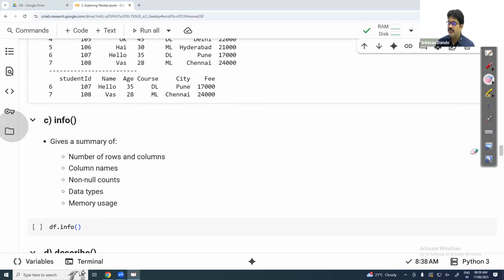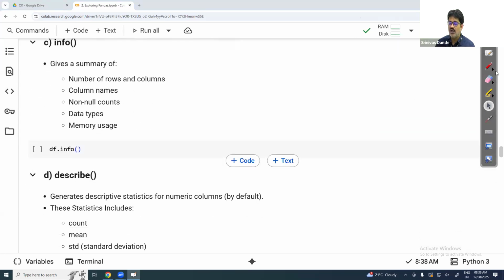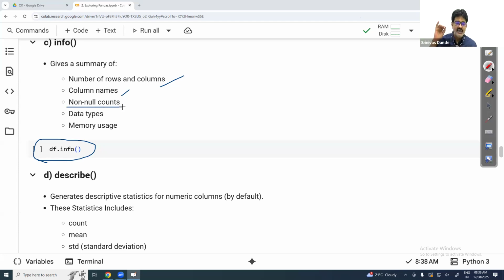It gives lots of data for you. You call it df.info like this. It gives you the number of rows and columns. There's a shape also included. Column names it will give, and the non-null count, which means in each column how many non-null values, meaning values are there. If nulls are there, it counts the values. Data type of each column and memory usage: how much memory is used for this data frame or for a column.